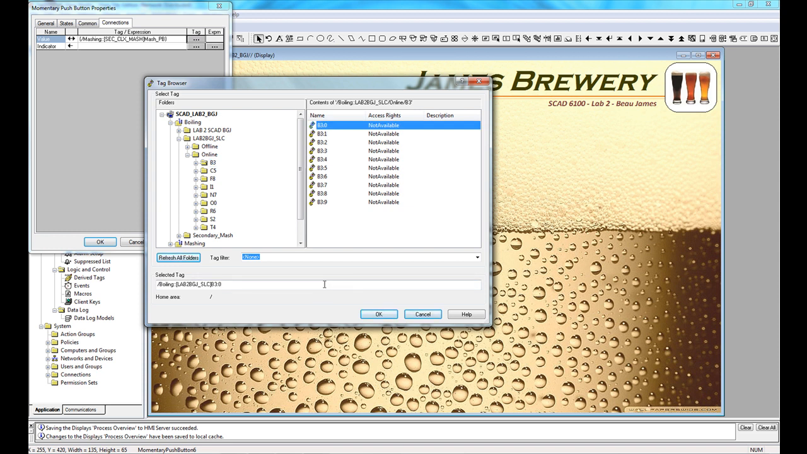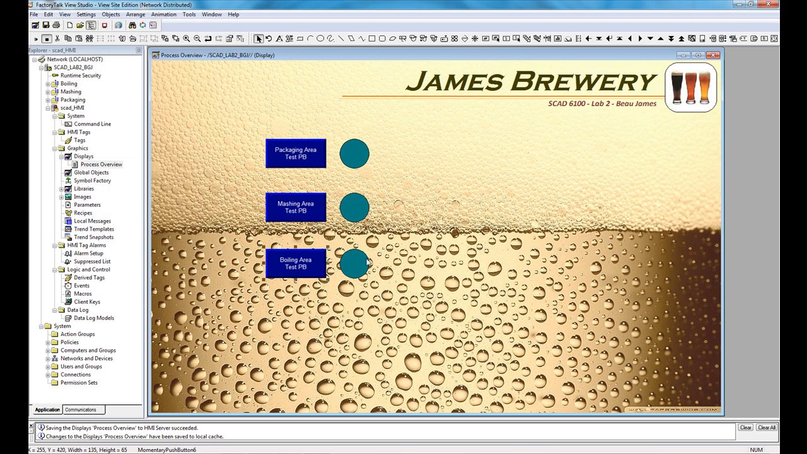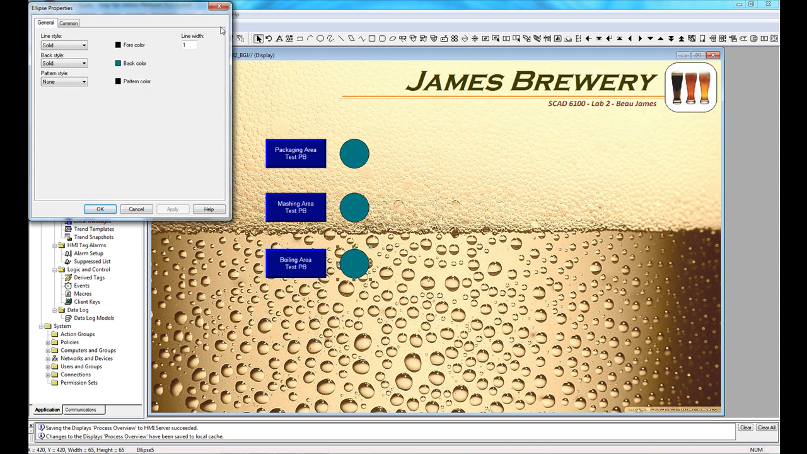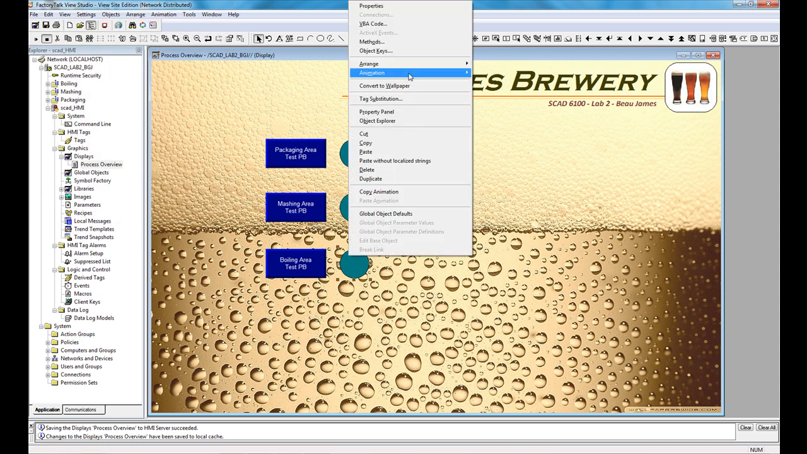So what you're going to do is select B3:0 since our address was B3:0/something. Say OK, and you're going to have to go in and manually manipulate the address in the tag or expression field. So B3:0/0 is our tag address for our push button. So we'll say OK here.